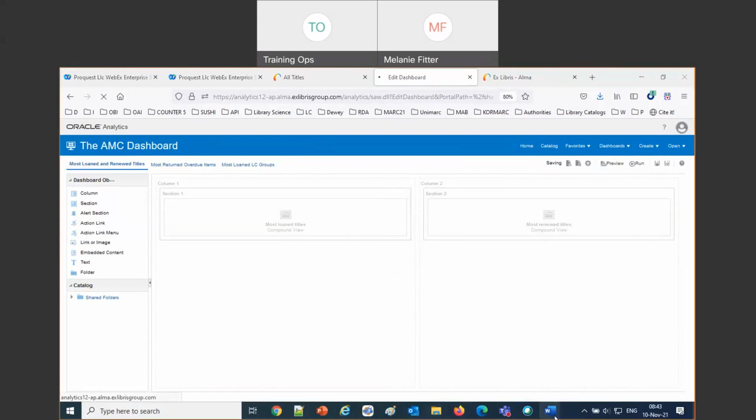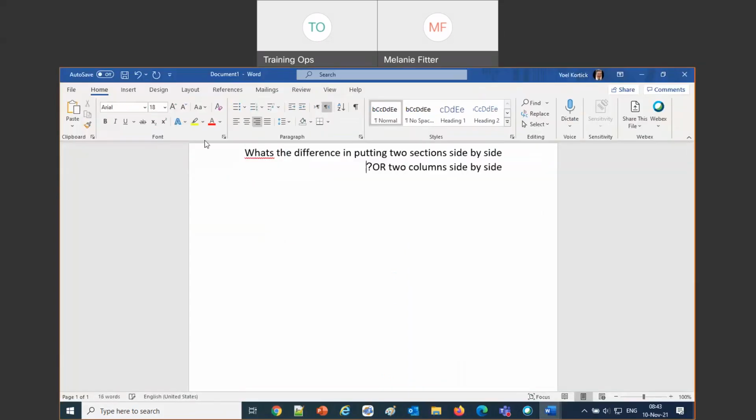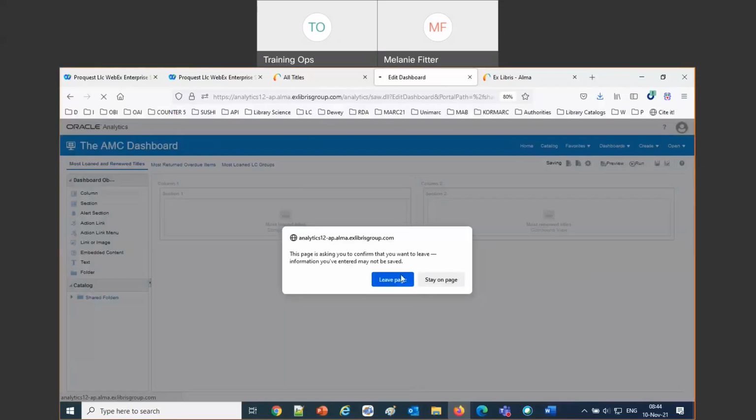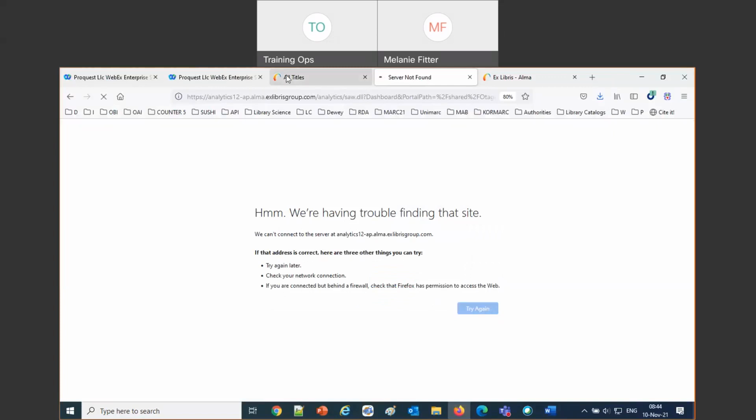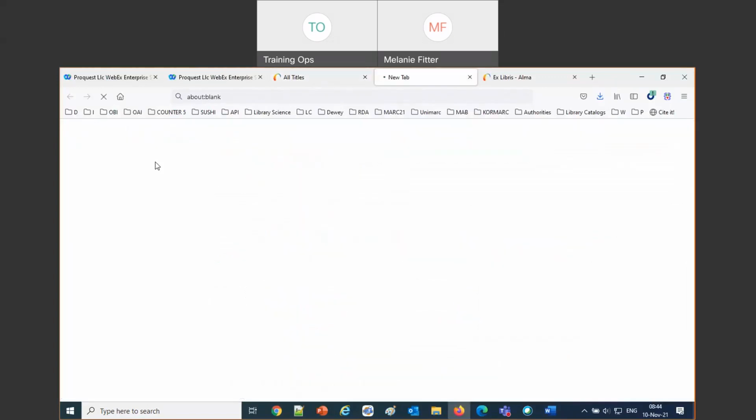Okay, interesting question. Somebody says, what's the difference in putting two sections side by side or two columns side by side? Two columns side by side makes the, what would I call it? The adjustment nicer. So it sizes them up nicer. We can do an example right now. We'll make two sections instead of two. What's going on here? Everything's been working so nicely. We'll do a comparison right now.